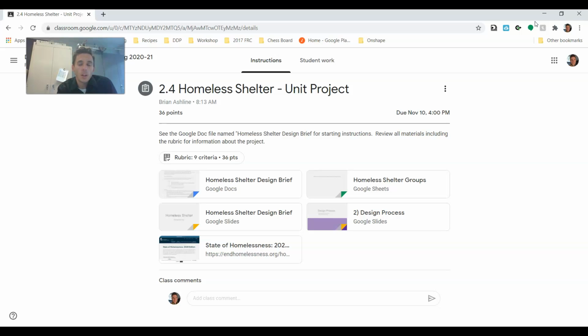At least for the year of 2020, this is going to be our last quarter 1 grade. All right, so we've already had one unit project, which was the chairs project. Now we're moving into the homeless shelter unit project. So between those two projects, it's going to make up 30% total of your quarter grade for quarter 1.